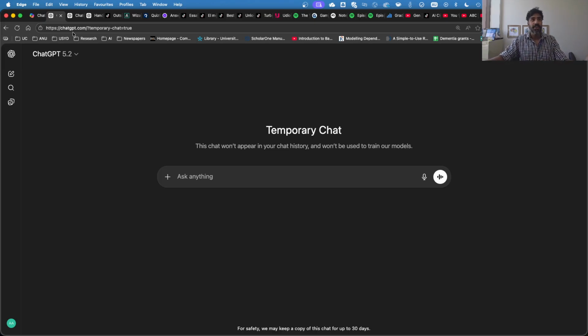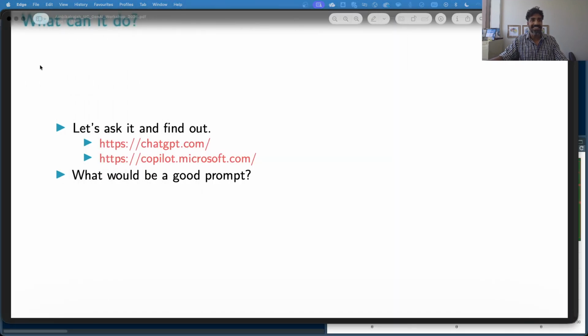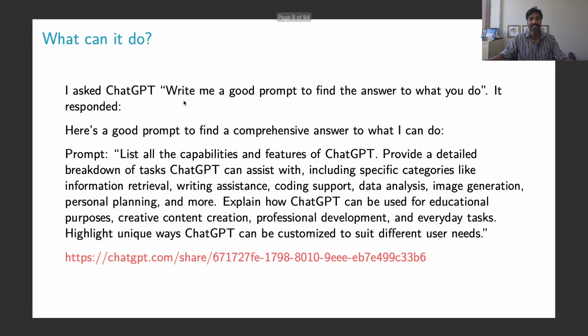So have a go at typing in a prompt. I've, of course, already done that, and I'm a bit lazy in terms of thinking about what a good prompt would be. So I just asked the AI, hey, could you tell me what you think a good prompt would be to find the answer to what you can do? And it responded, here's a good prompt to find a comprehensive answer to what I can do. And here's the prompt.